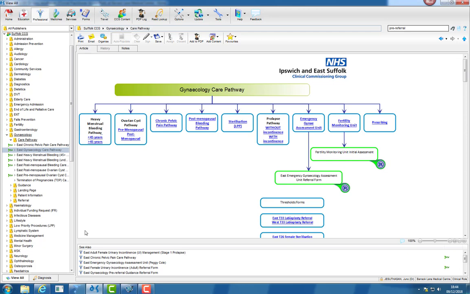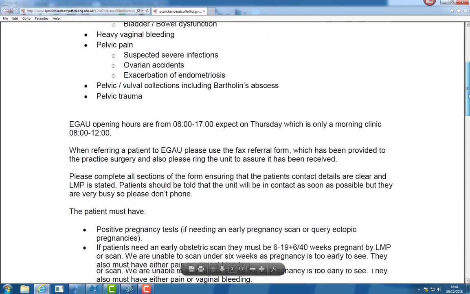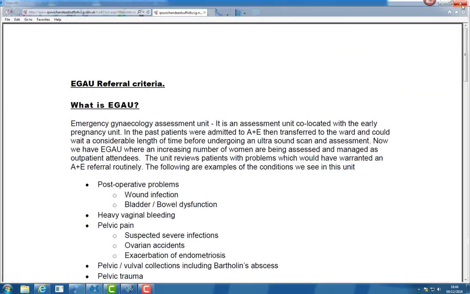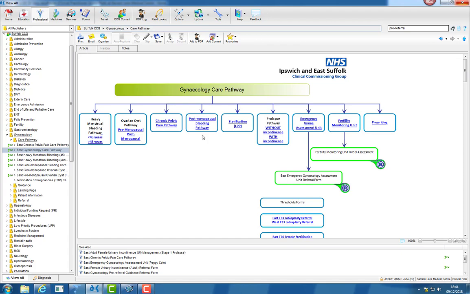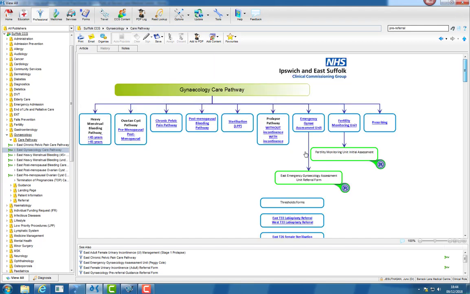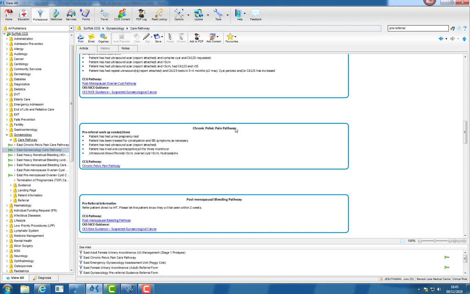So if I wanted to go to Emergency Gynae Assessment Unit, the EGAU, if I click here, it will take me into information on the service available. I just close that at the top. However, some of these things actually just link to quick ways of going down the page. So if I were to put in chronic pelvic pain pathway, it'll take me down to here.